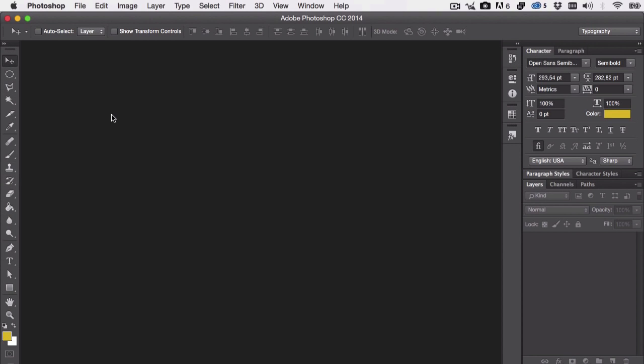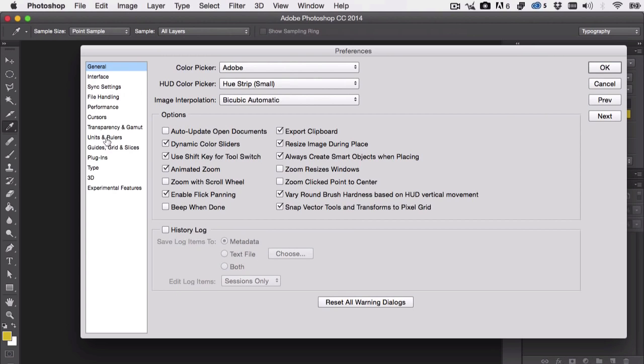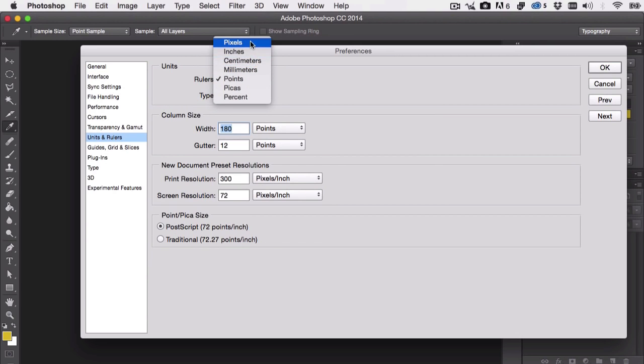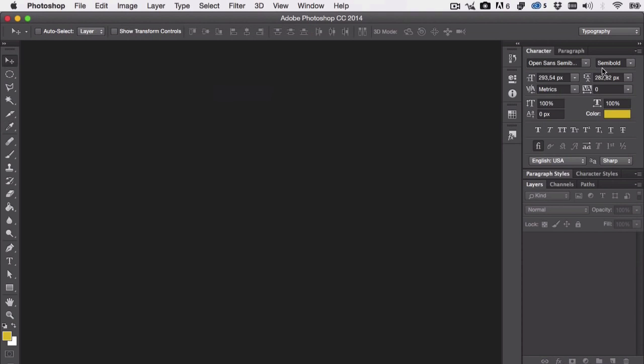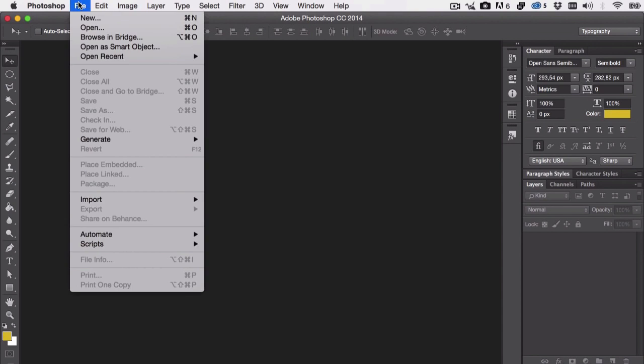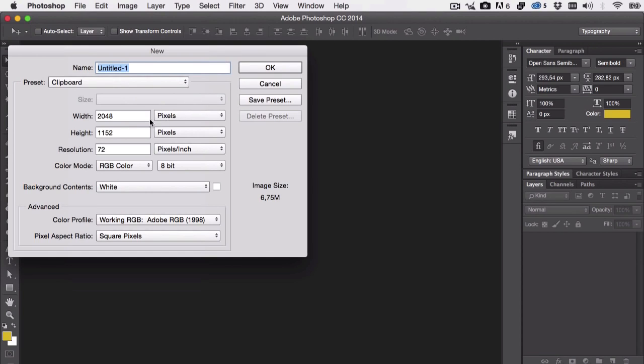Press Ctrl K to go to General Options, go to Units and Rules and choose Pixels, as we are working in web. Then we create a new file. Pay attention to units, it must be pixels. Resolution must be 72 pixels per inch, color RGB and 8-bit. It's enough.